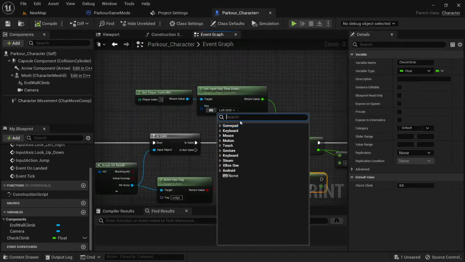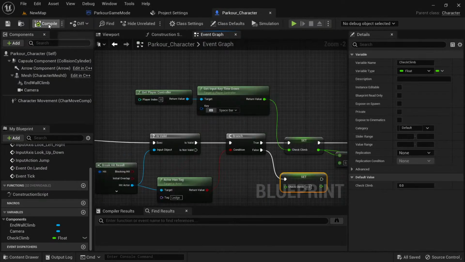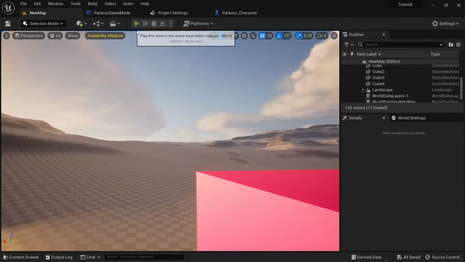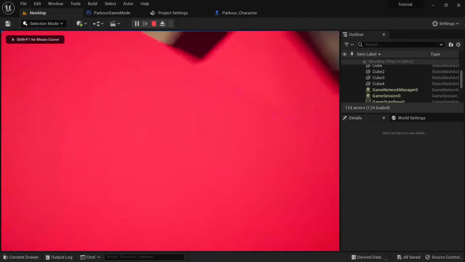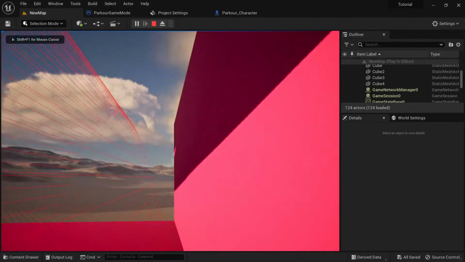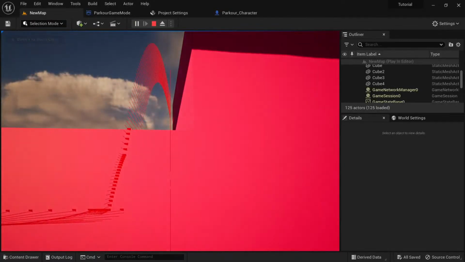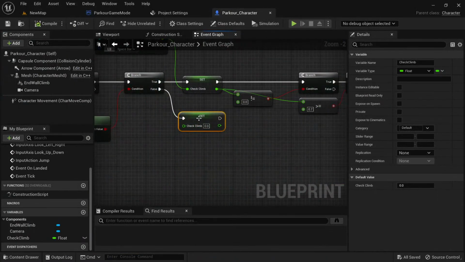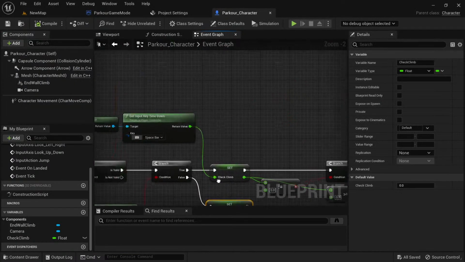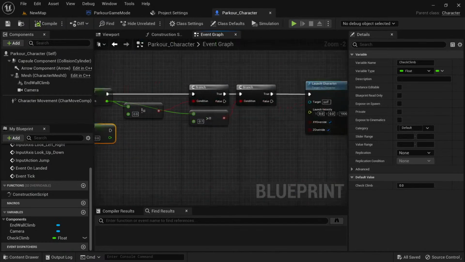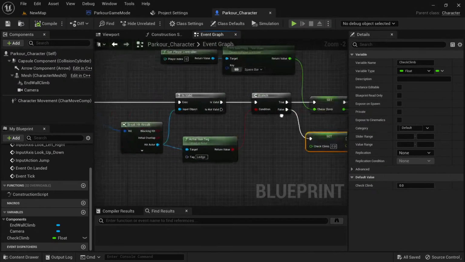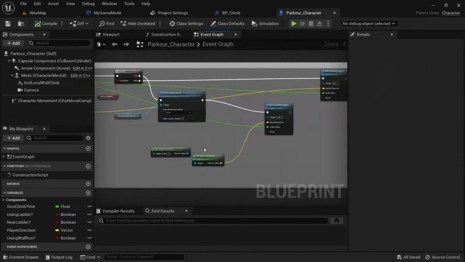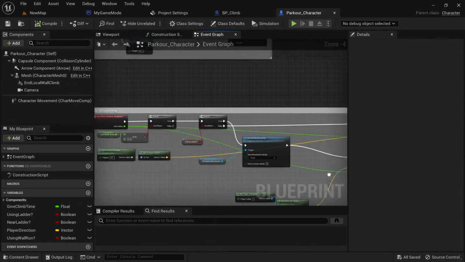So let's try something else. Instead of shift, let's see if it works with the space bar. Just like how you guys have experiments, I'm also experimenting with this. For some reason, this is not getting reset. So, okay, let's see if I have missed something.